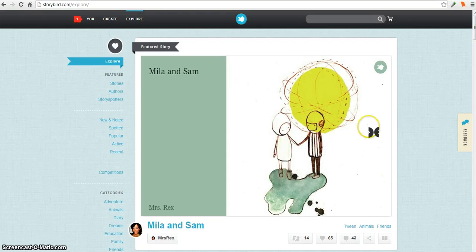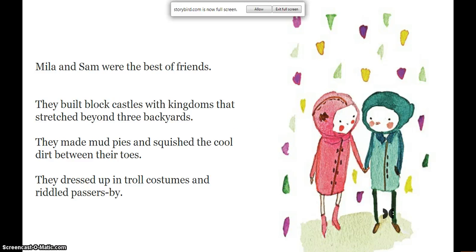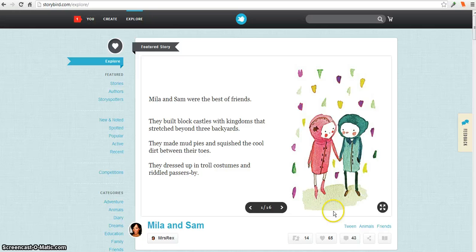So why don't we just go back up here and look at the first book, the featured story. And as I place my cursor over the book, you can see this arrow appears, showing me that if I click, I'll be opening the book. And also, I'll draw your attention to this toggle, which allows you to go to full screen.